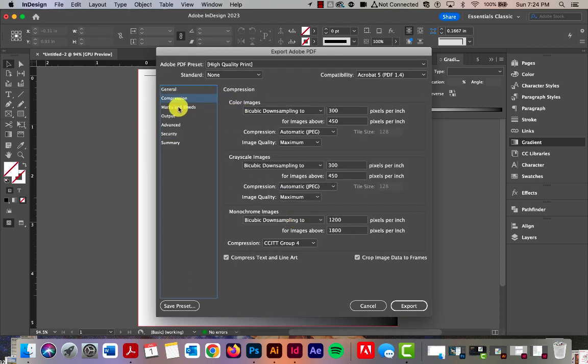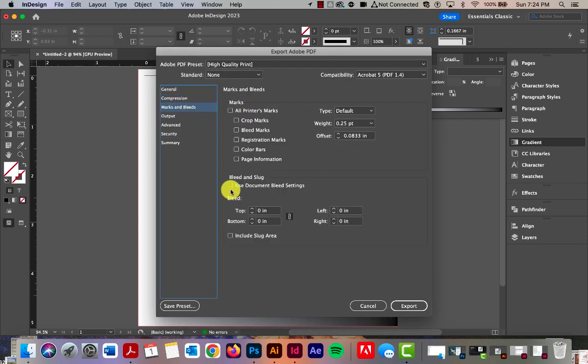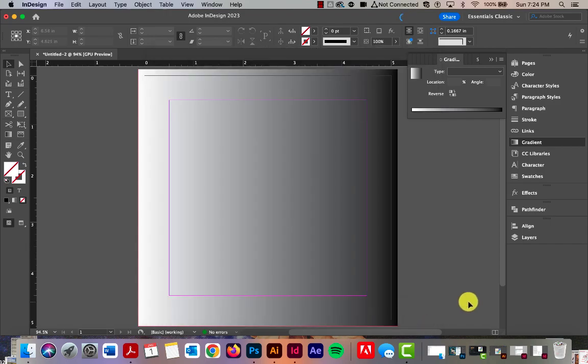And then compression here, the same, and then marks and bleeds. So I'm going to use my marks and bleeds, that shows that. And then if I want to, I'm actually going to put on all of these just so we can see what they look like here. And then I'm just going to push export.